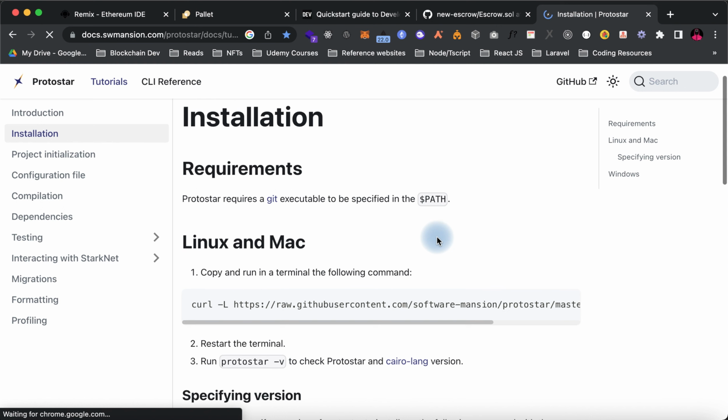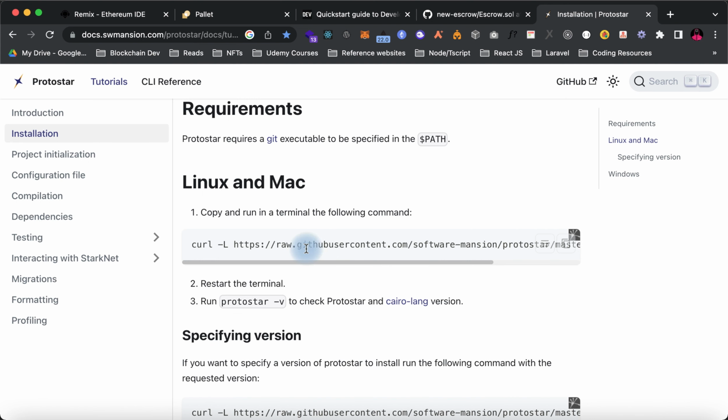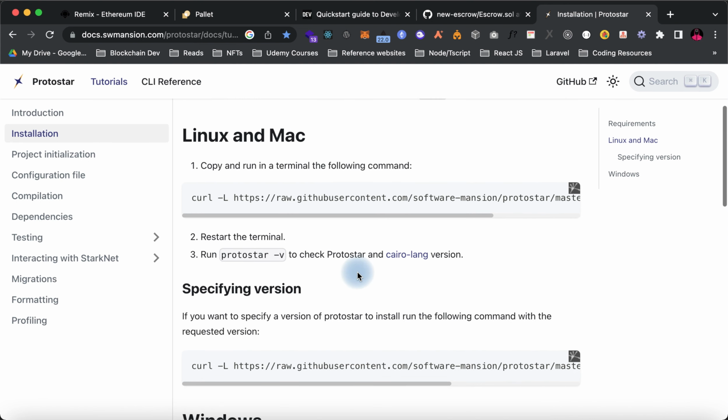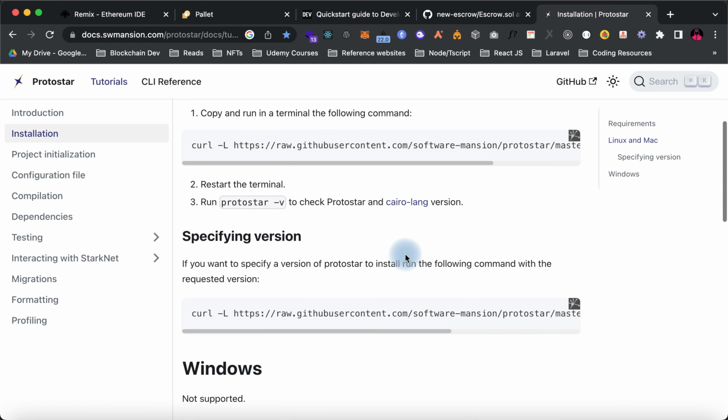So if you want to install Protostar for Linux and Mac users, all you need to do is copy this command into your terminal, and once you paste it, you click enter, and this command will install Protostar for you. After the installation, restart your terminal, maybe close your terminal and open it again. Then you run this command, protostar -v, to check if Protostar has been installed, right?